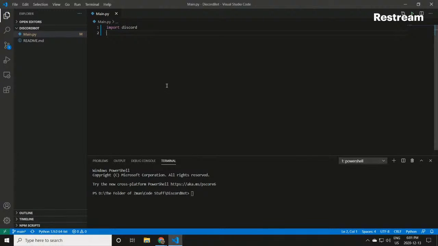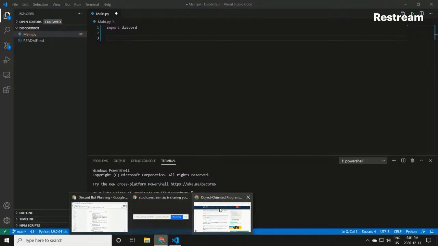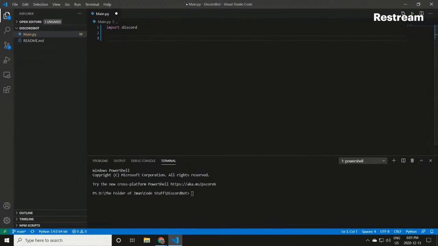So the first thing I wanted to do was actually show you what we're actually going to do. As you can see, I imported the Discord library. This library contains all the API of Discord, and it gives us a bunch of stuff that we can use in order to program.